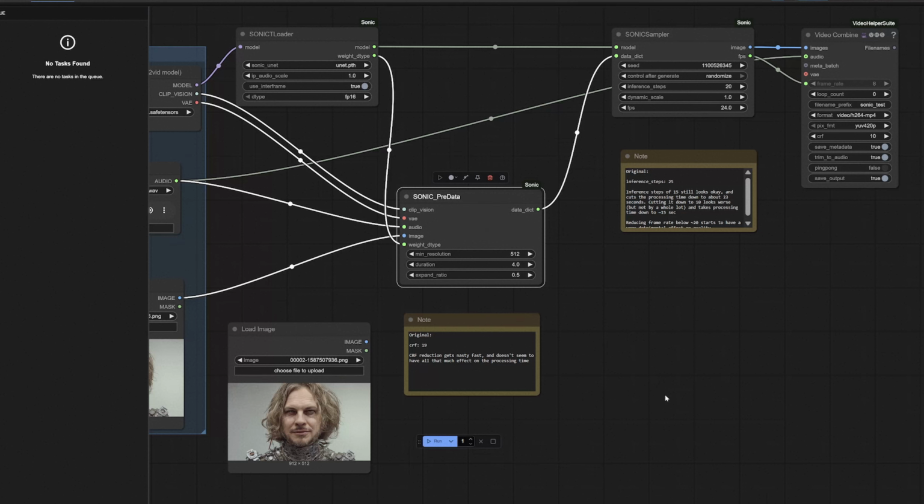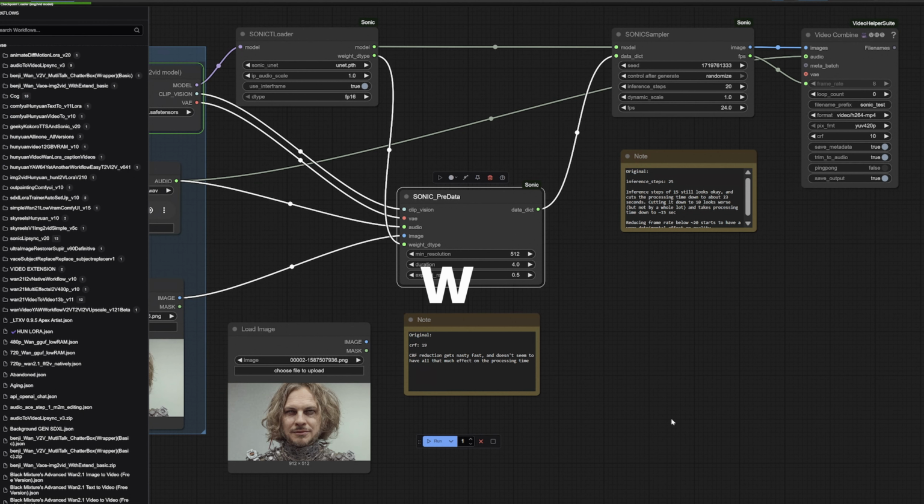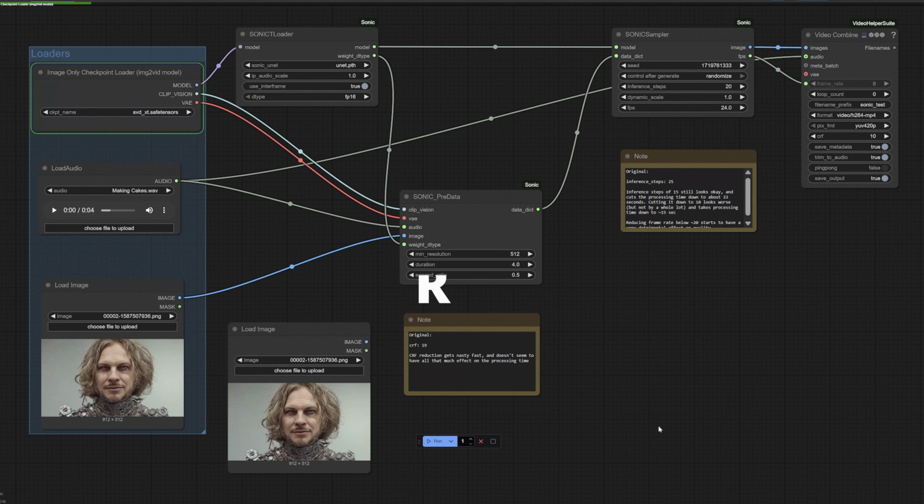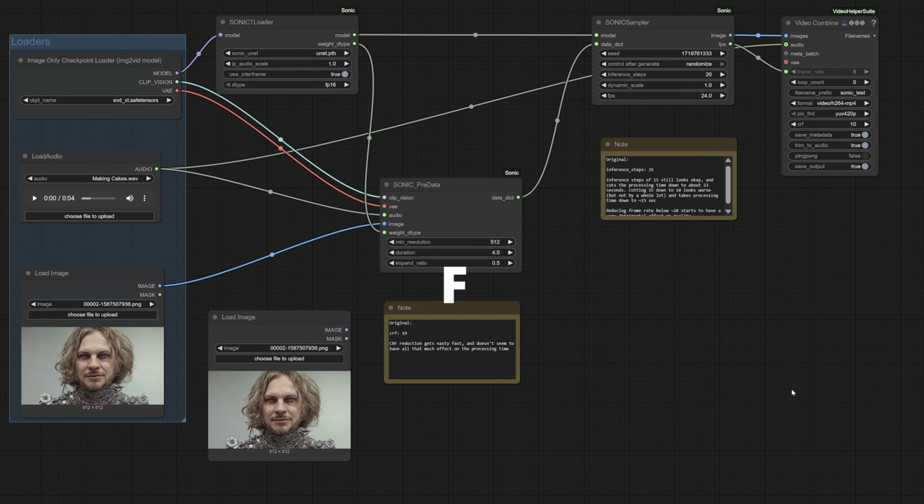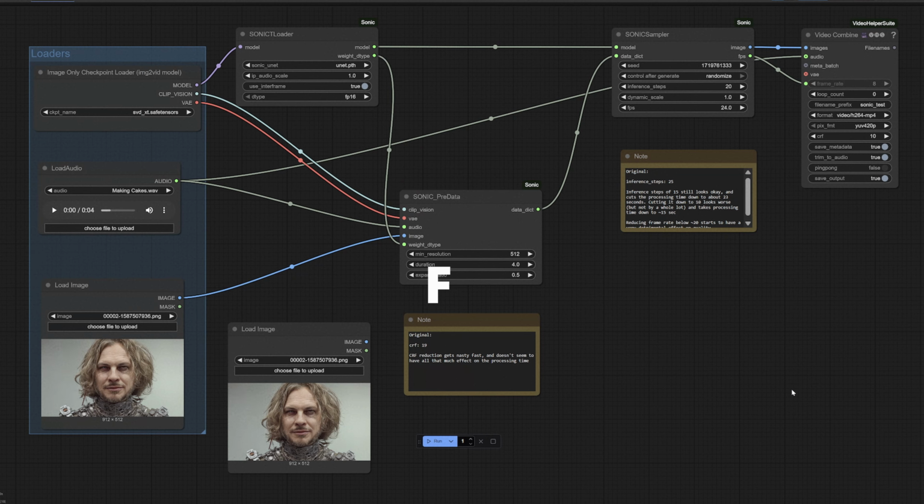W. Similarly, W will toggle the visibility of your history, allowing you to see previously generated images and their associated workflows. R. If your graph isn't displaying correctly or you've made external changes, R will refresh the graph. F. To show or hide the main menu, simply press F.